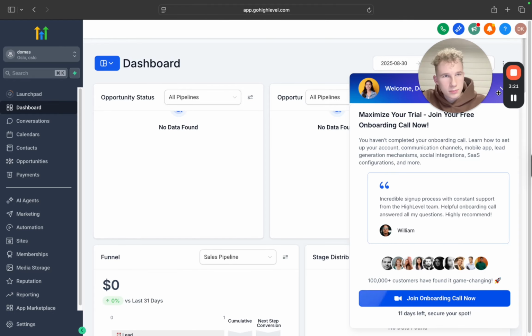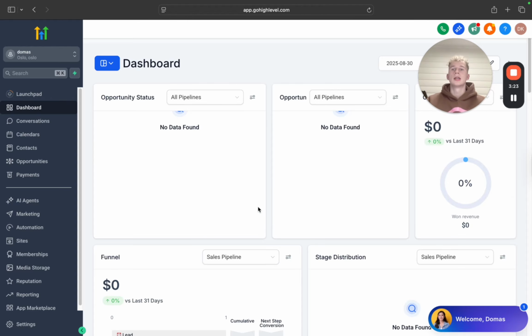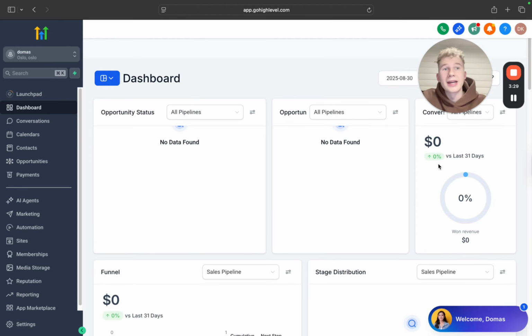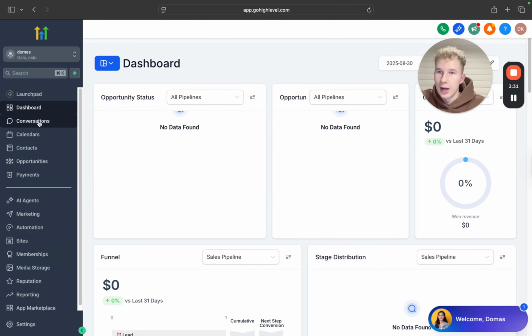For now, let's just close it. So back to dashboard. This is where you see everything. Funnels and so on. We don't have numbers because we haven't started yet.